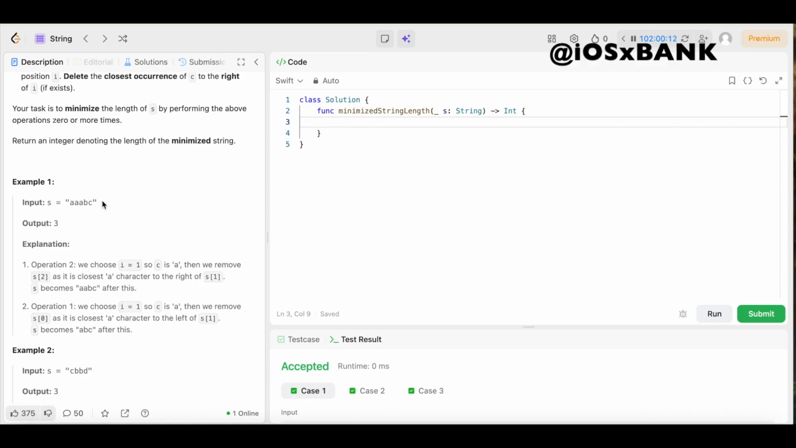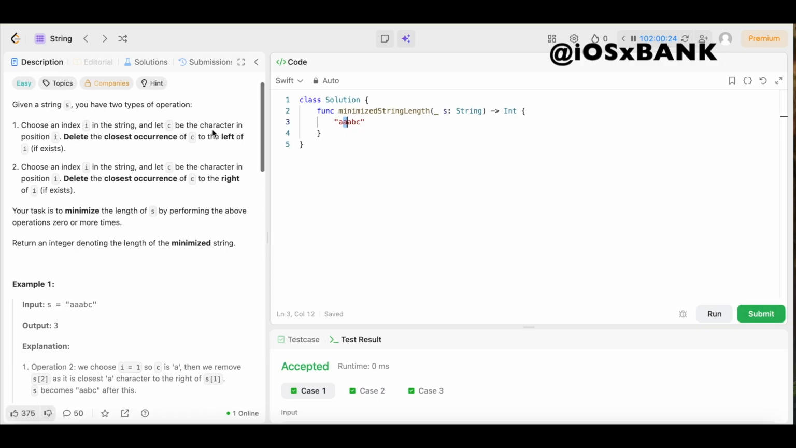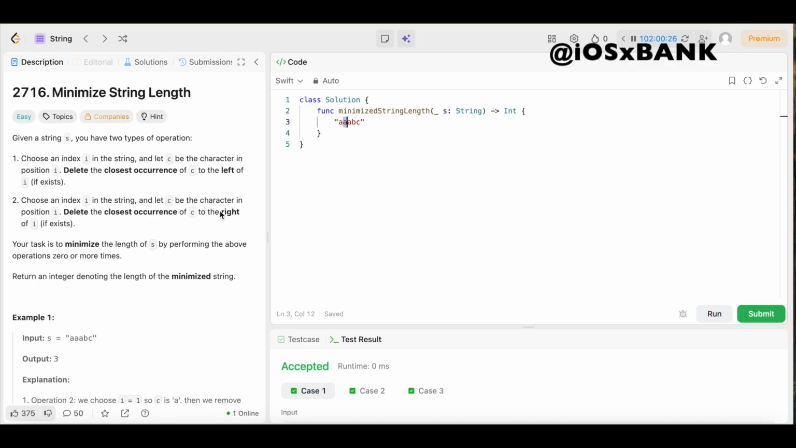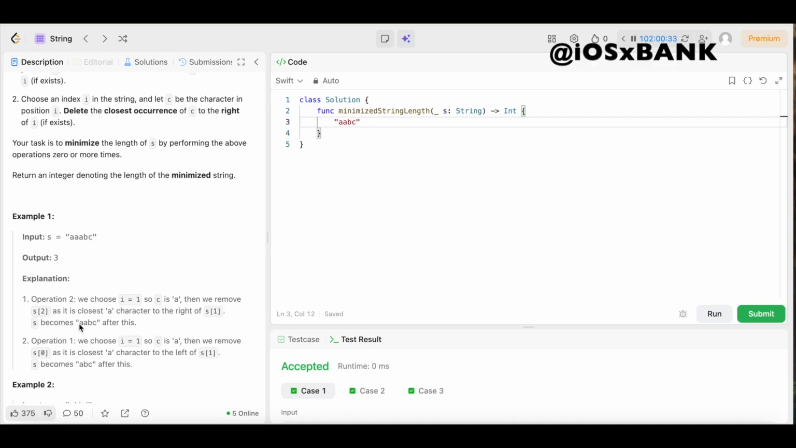So let's just do this, bring this over here so y'all can get a better visual representation, right? So boom, we choose this A to perform operation 2 on. So operation 2, we're going to delete the closest A to the right, which would be this A. After we remove that A, we're left with this, right here. Then we're going to do operation 1.